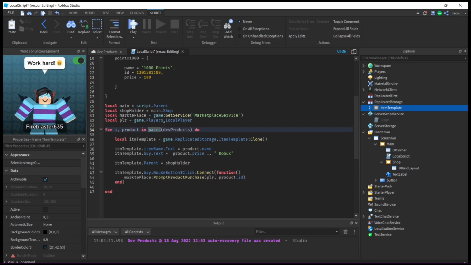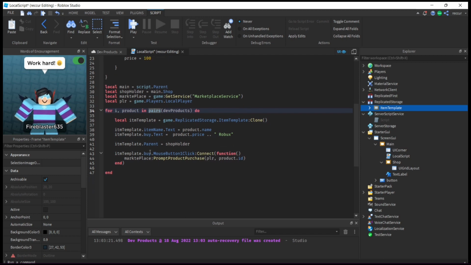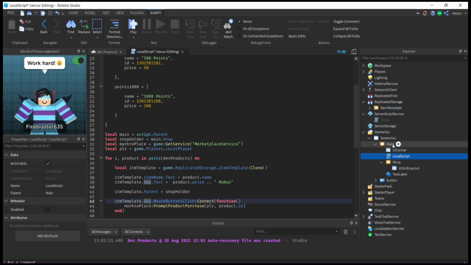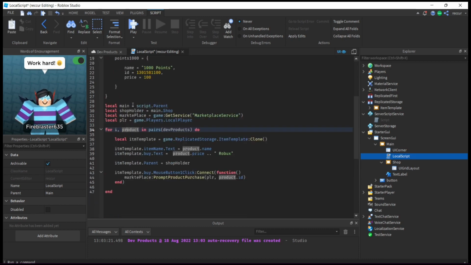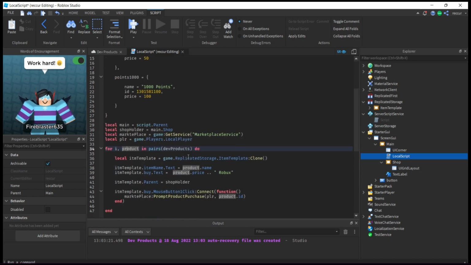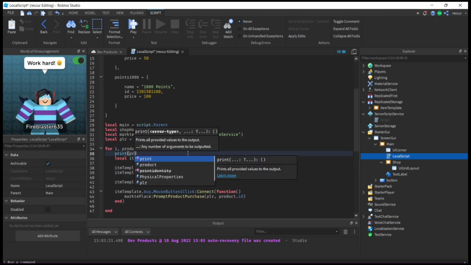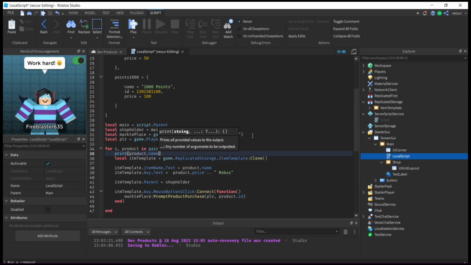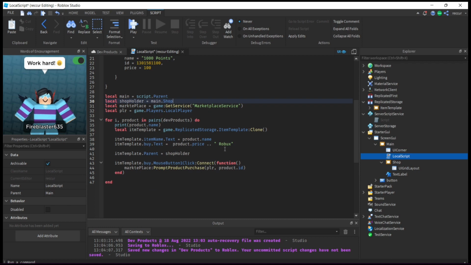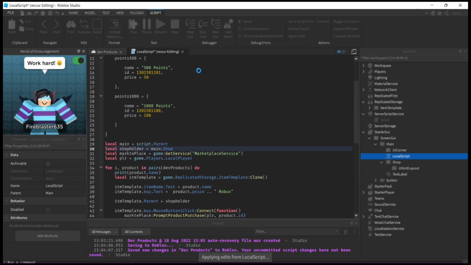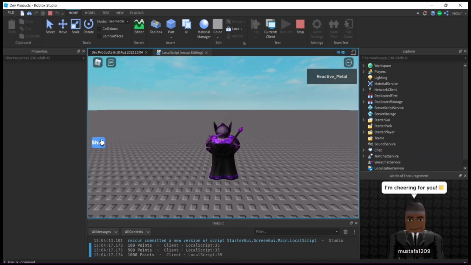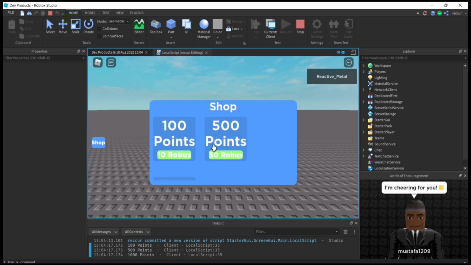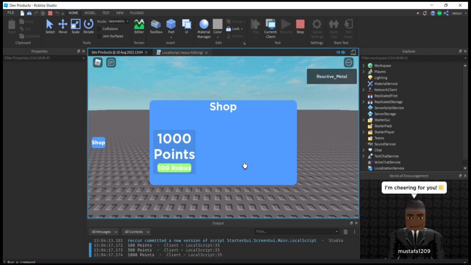Let's do pairs instead, because maybe that's the reason why it's not working. Let's see. So shop. Let's see. Looks like something is not going right. I'm not sure why. Okay. Okay, there you go. Now it's working. You can rearrange the grid layout.